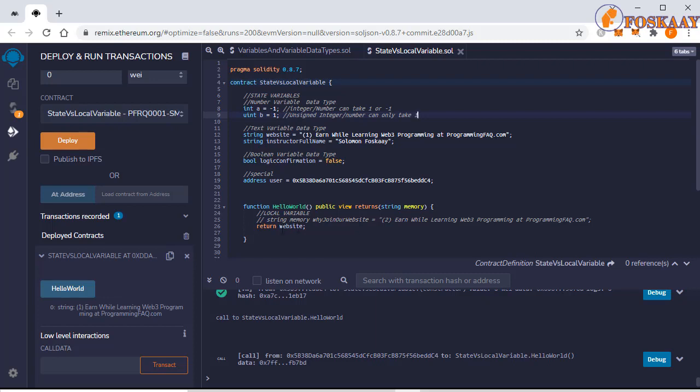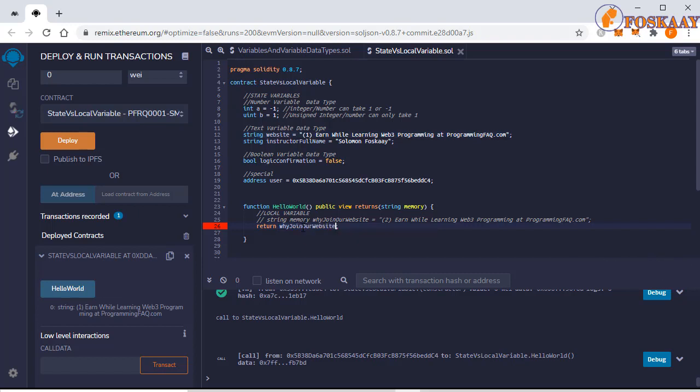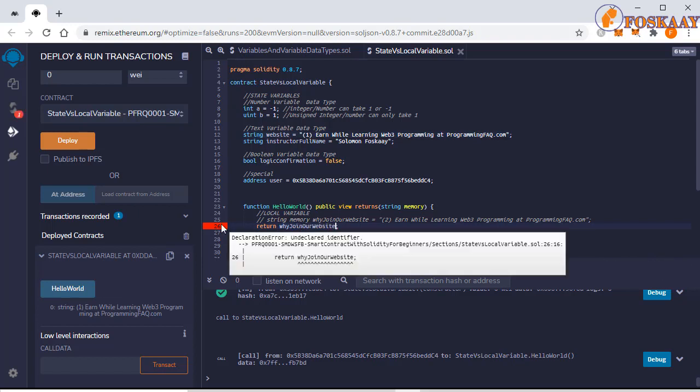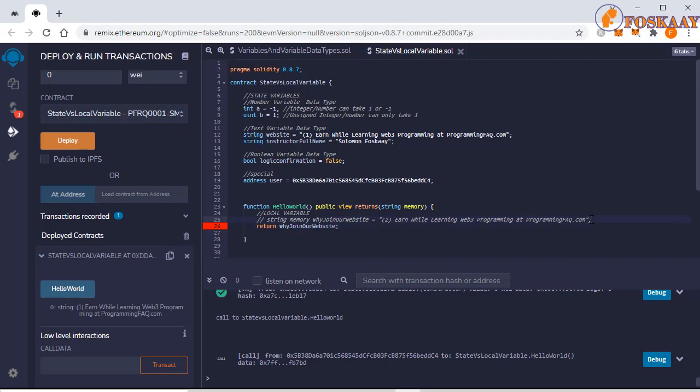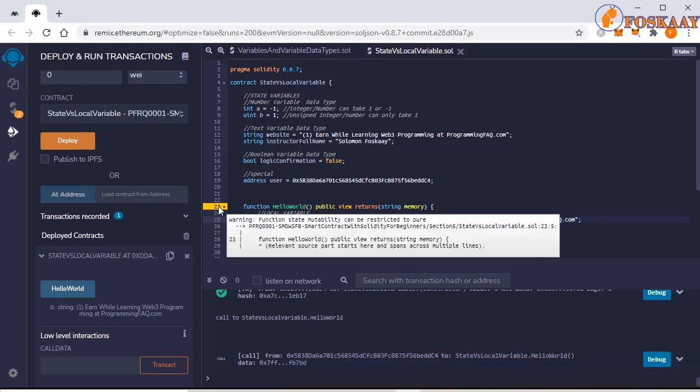So the next one before I end the video is, let's now try to output this second one, the join our website, which is this. So you can see it. It's saying undeclared identifier. So we need to uncomment this. Remember that.